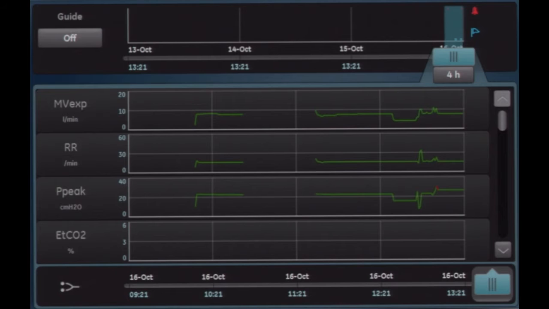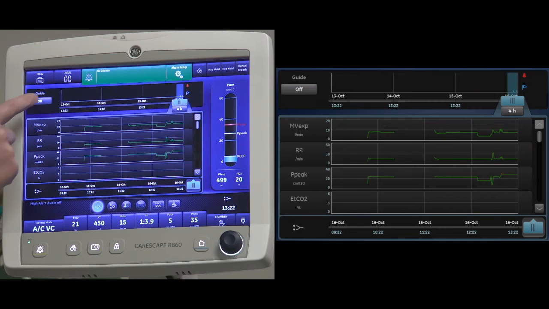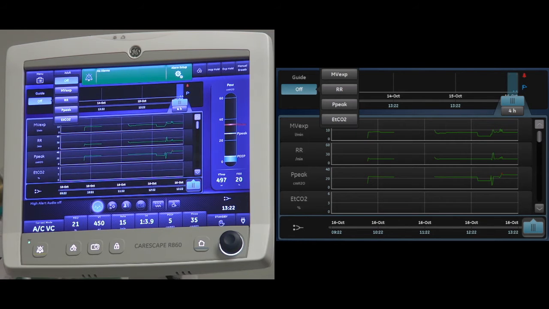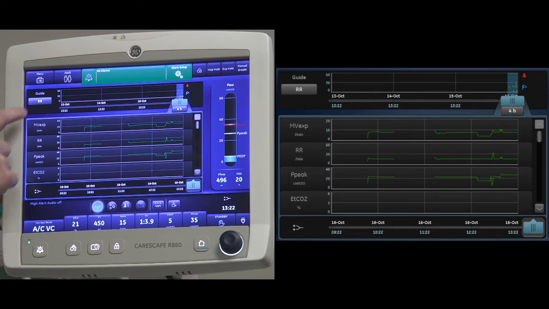Inside the trends timeline is the guide setting. The guide setting is currently turned off. However, the device operator has 4 different choices: expired minute ventilation, respiratory rate, peak pressure, or end-tidal CO2.